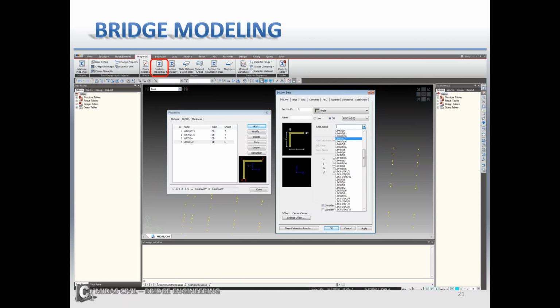All right, so now we're going to go and create the actual sections. So going to Section Properties, click on Add, and under the DB User tab, you're going to select all of those different cross-sections and bracings you found on your plans. It's pretty straightforward. You just click on the tab and select the section that it is. In my case, I have some angles and a couple of WTs.